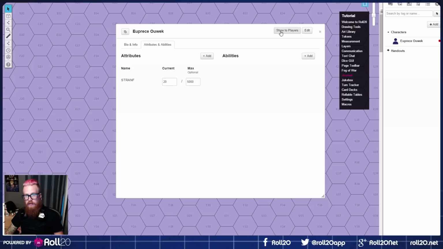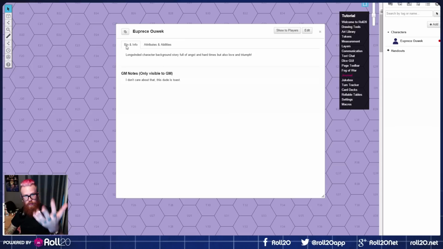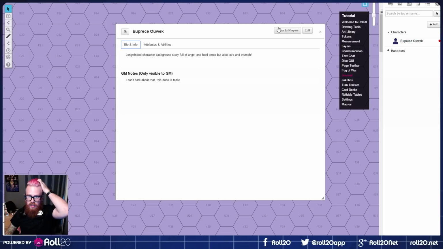If you click show to players, the current screen you're looking at will get displayed to all of the players so they can see it. So you can be like, let's all take a look at Upris's character sheet here. Boop. And it'll show them the things that are visible to them from that sheet.